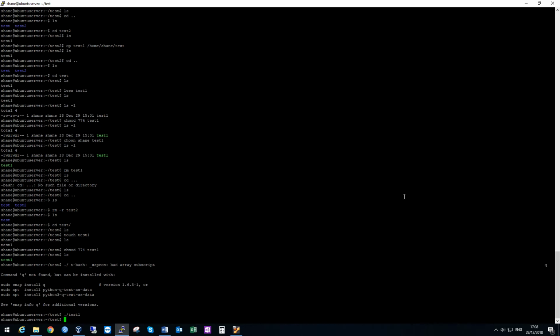So there's multiple ways of shutting it down. You can use an init command, and you have multiple variables for this. You have init 0, which will be a shutdown. You have init 6, which will be a restart.